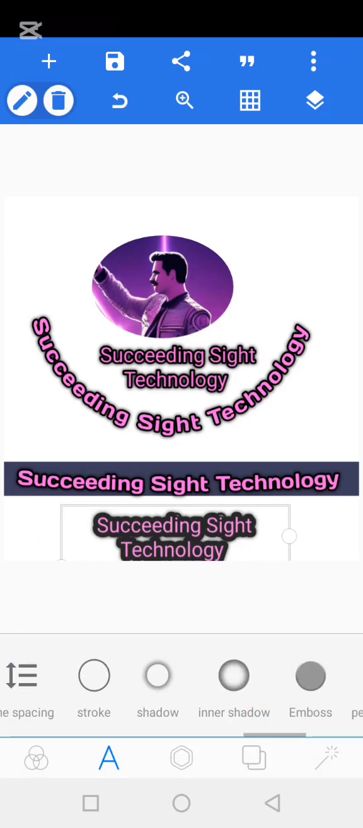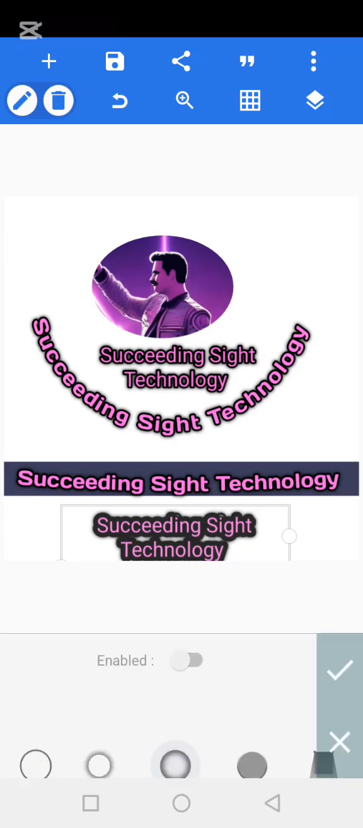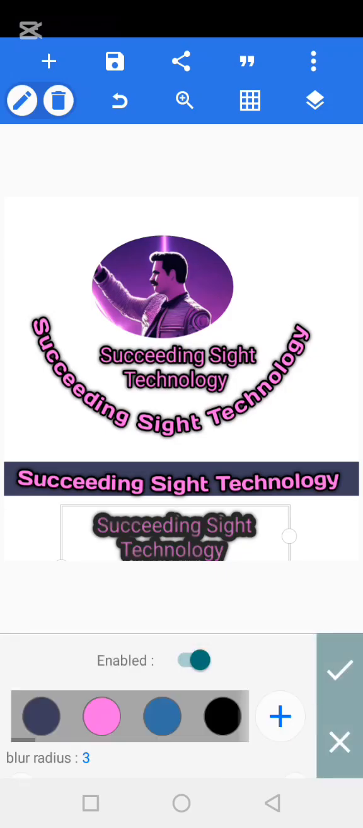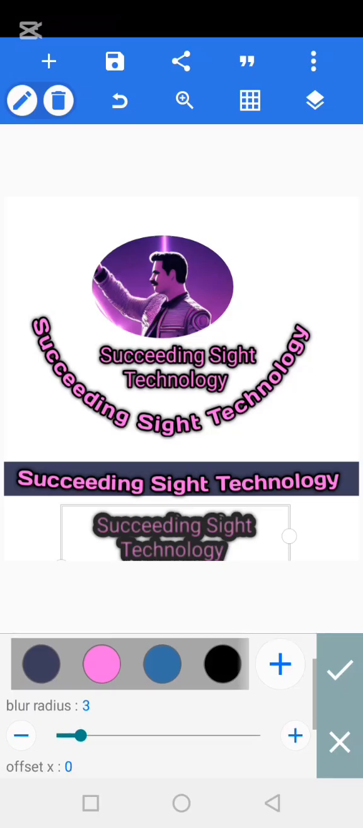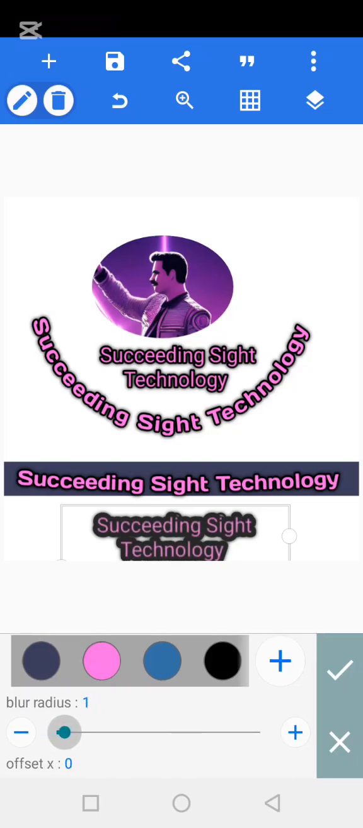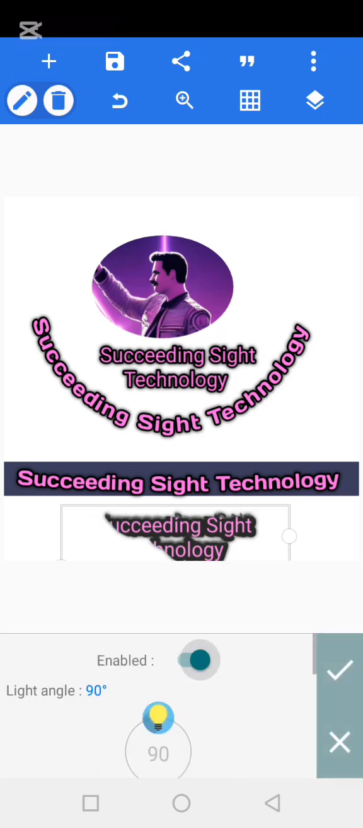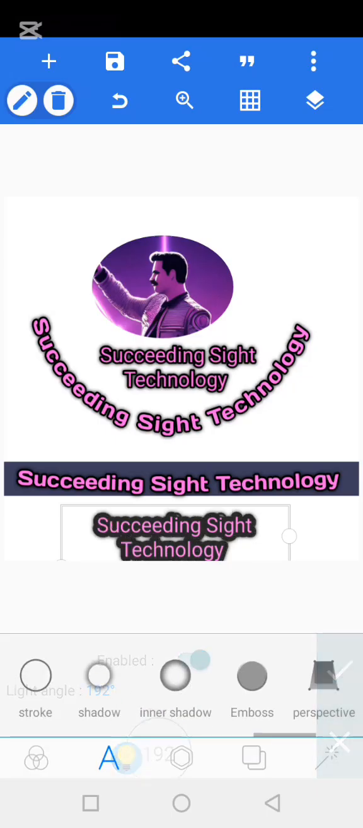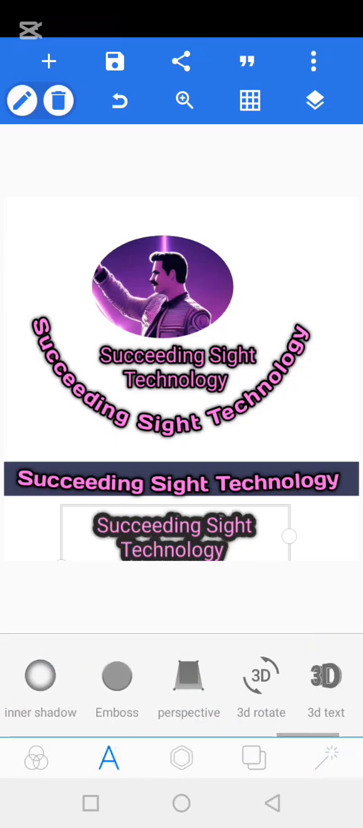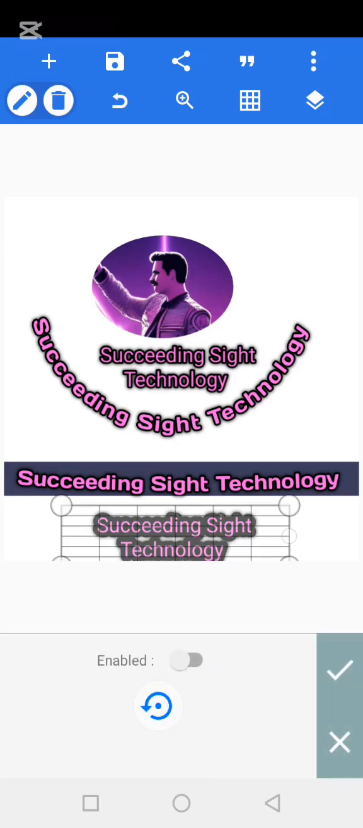Then after shadow we have the inner shadow, which is almost the same thing as this one but different. You can choose your color and then start adjusting to your taste. Then after the inner shadow we have the emboss. Enable it and you see. So please explore. Then after the emboss we have the perspective.